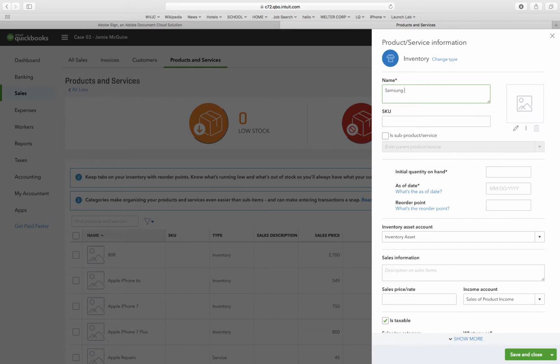Samsung Note. Initial quantity on hand 0. As of, does it give me an as of date? Nope. So it's going to be 1/01, should say 01/2020, because that is the third year for the third case. That's the year for the third case, 2020. All of that year. And the rest of the information, because case 3 is always different when it comes to these things.